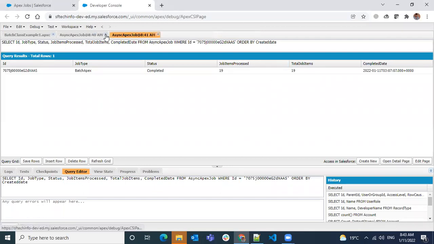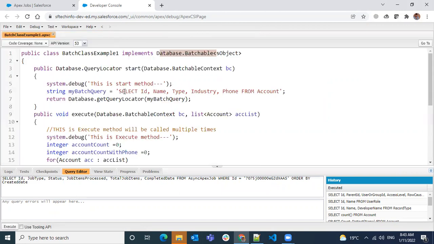So Bala, can we call a batch Apex from the triggers? Yes, you can call. Okay. Any other questions?